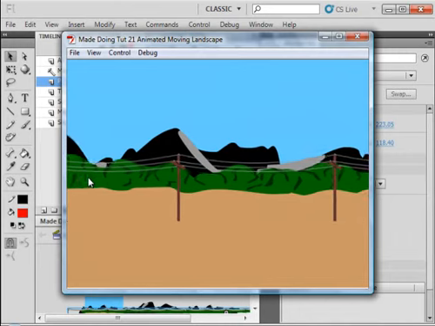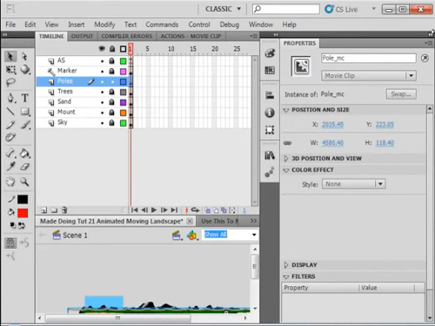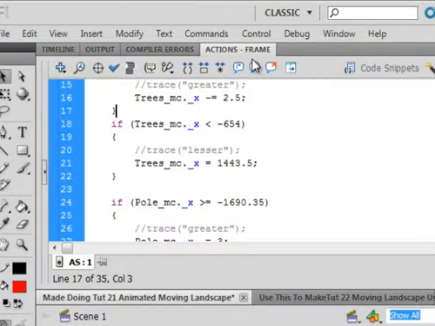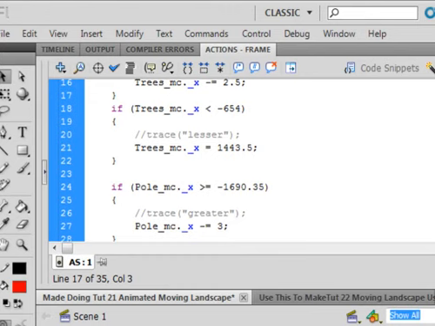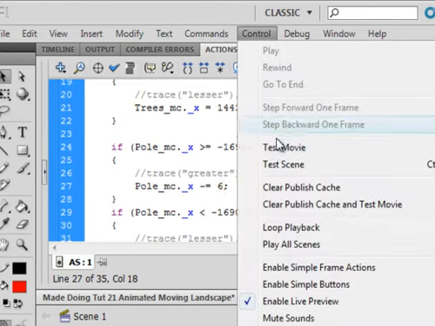And there they go. And if you want to make them move faster, you would make that number bigger, or slower, it's this number here you would change. But naturally, the one in the back's got to be the smaller number. And I'll just show you. For example, I'll make the poles go real fast. Instead of 3, I'll make it 6. I won't leave it there. But the poles now will just zoom by.